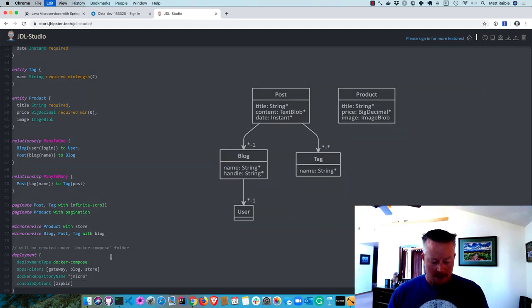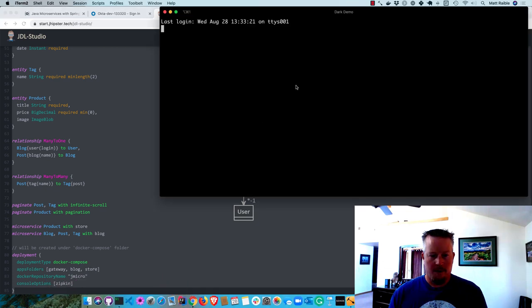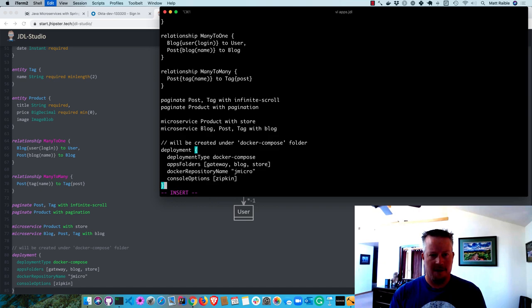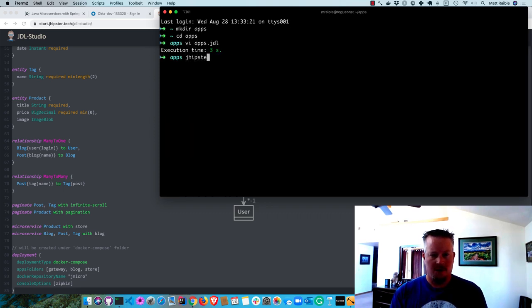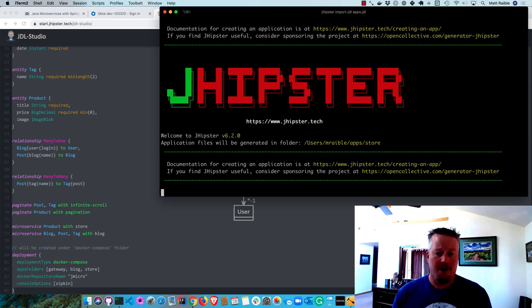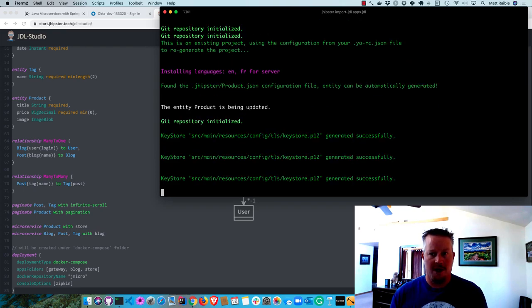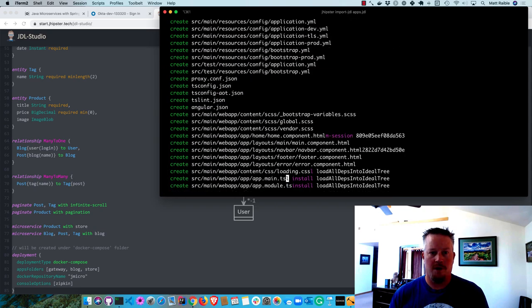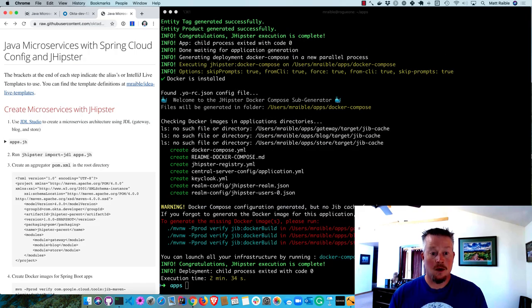So you can take all this, copy it, and I'll open up a terminal window and create an apps directory, cd into that, and create apps.jdl. So we'll put that code in there. Save it, and then we can go jhipster import jdl apps.jdl. And this will simultaneously or in parallel create three different applications, one in the gateway directory, one in the blog directory, and one in the store directory. So you can see that took about 2.5 minutes to run.